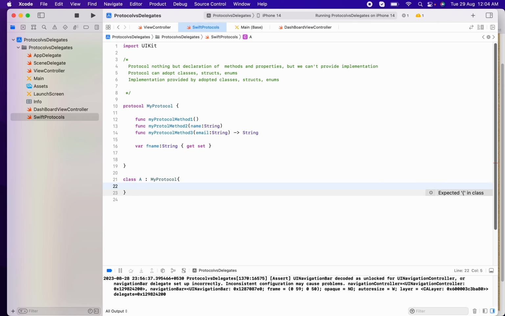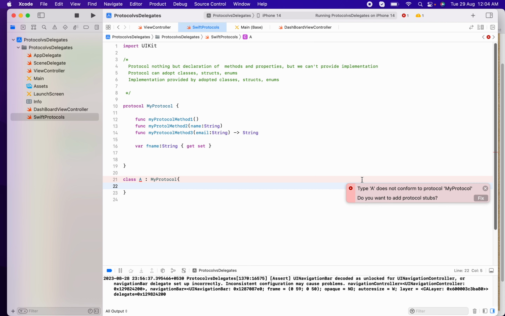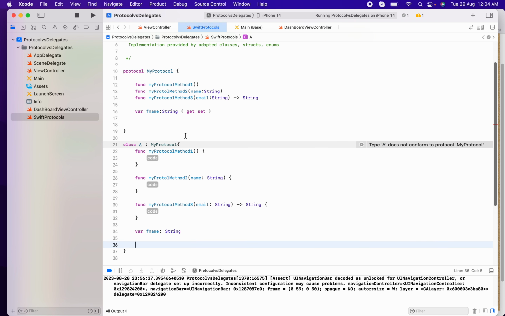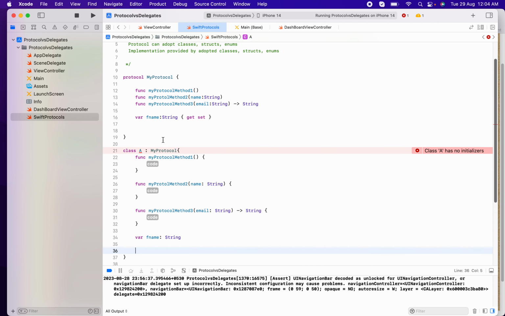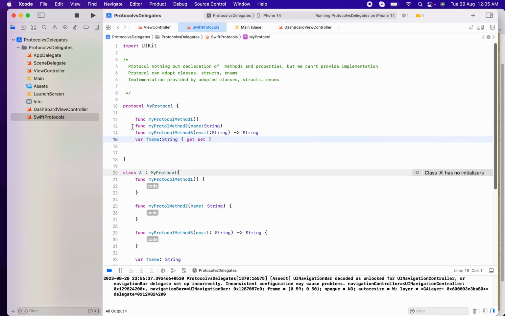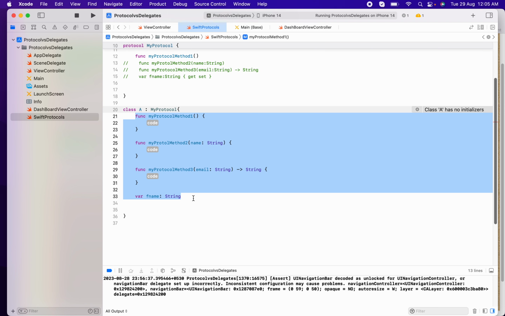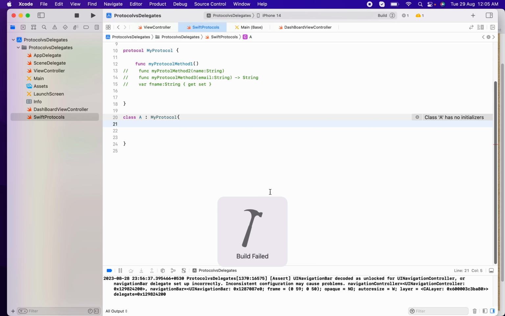When I build this, you should provide the implementation for those methods. Just for explanation, I am commenting out all the methods and giving only one method. It's similar for all the other methods also. Now I'm building this.